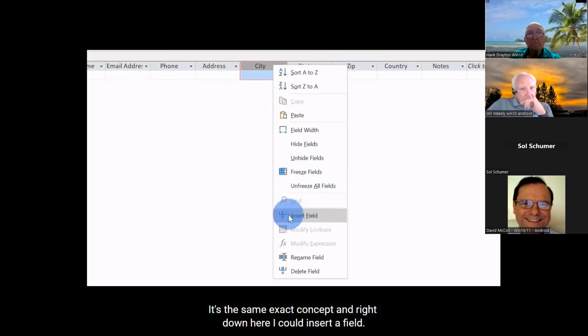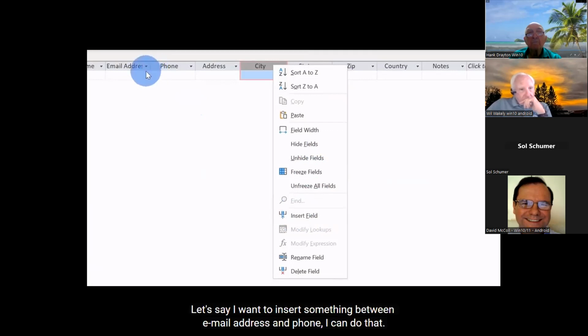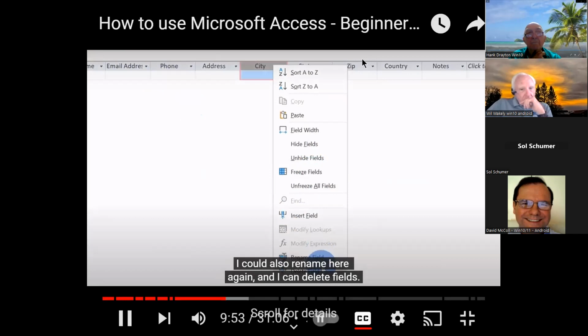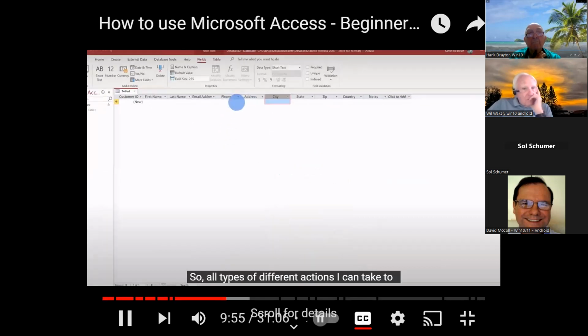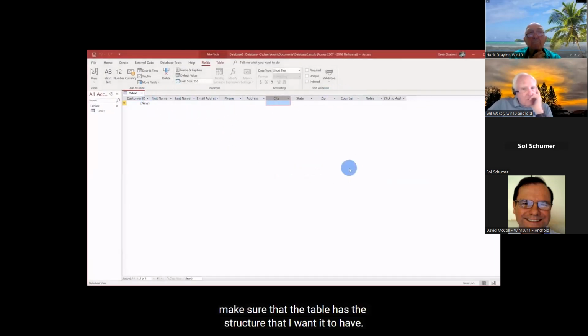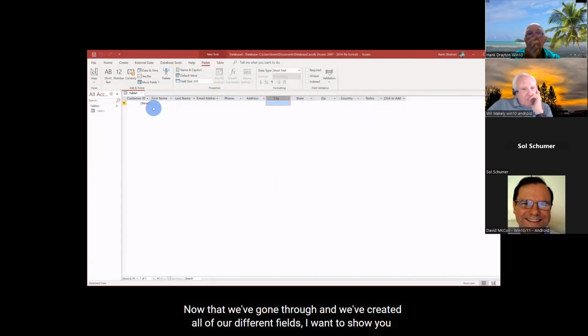And right down here, I could insert a field. Let's say I want to insert something between email address and phone. I can do that. I could also rename here again, and I could delete fields. So all types of different actions I can take to make sure that the table has the structure that I want it to have. Now that we've gone through and we've created all of our different fields, I want to show you a quick way where you can look at your fields and also modify the different data types.